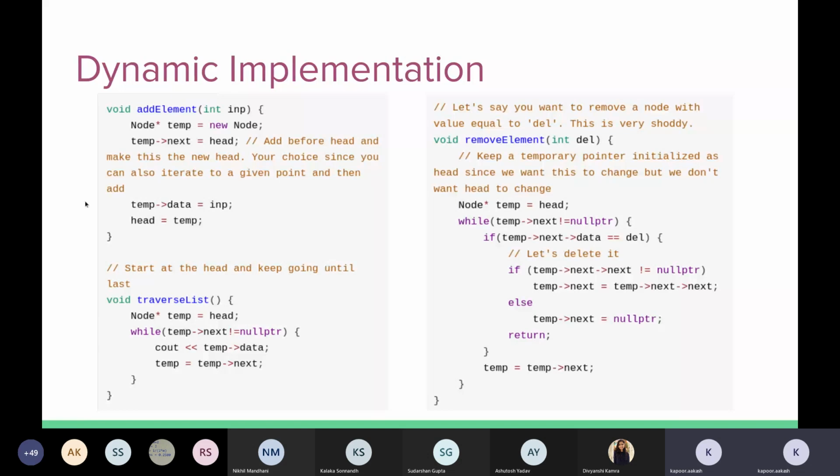But the logic is that you need to update the next of one or more elements involved. And you need to ensure that you store head, right? Because if you don't store head, then you lose your linked list. That's the only crux that we care about. The implementation will be problem specific.